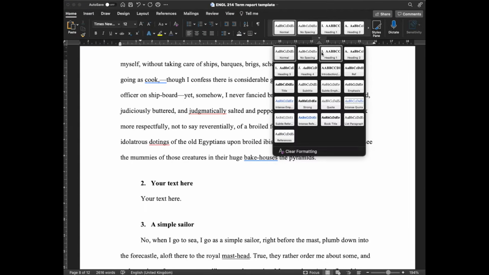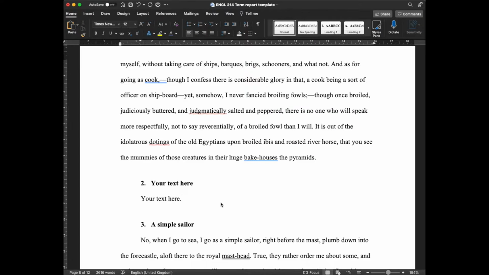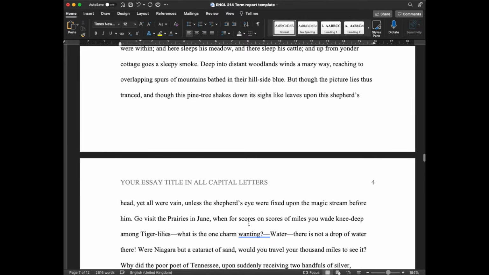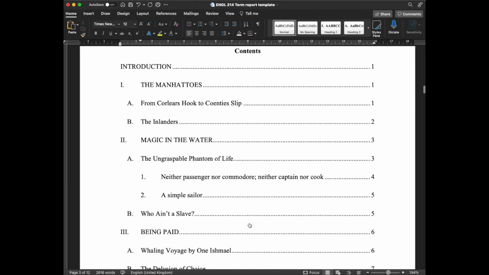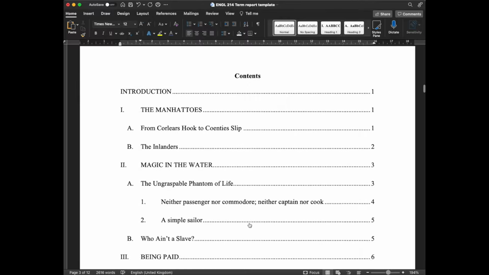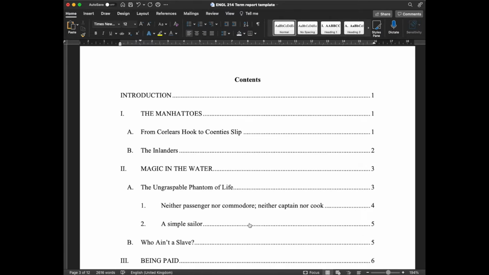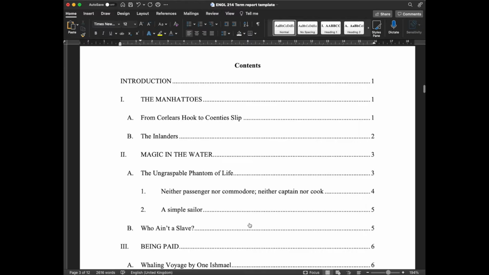So this is how you use the styles menu. And the reason you should use it is because, one, it will help you with the numbering system. It should automatically change the numbers so they are consistent, or the letters so they are consistent. And it also makes life a lot easier when you are producing a contents page. So generating your own contents page in Microsoft Word can be a little bit fiddly. And I've provided one here as an example.